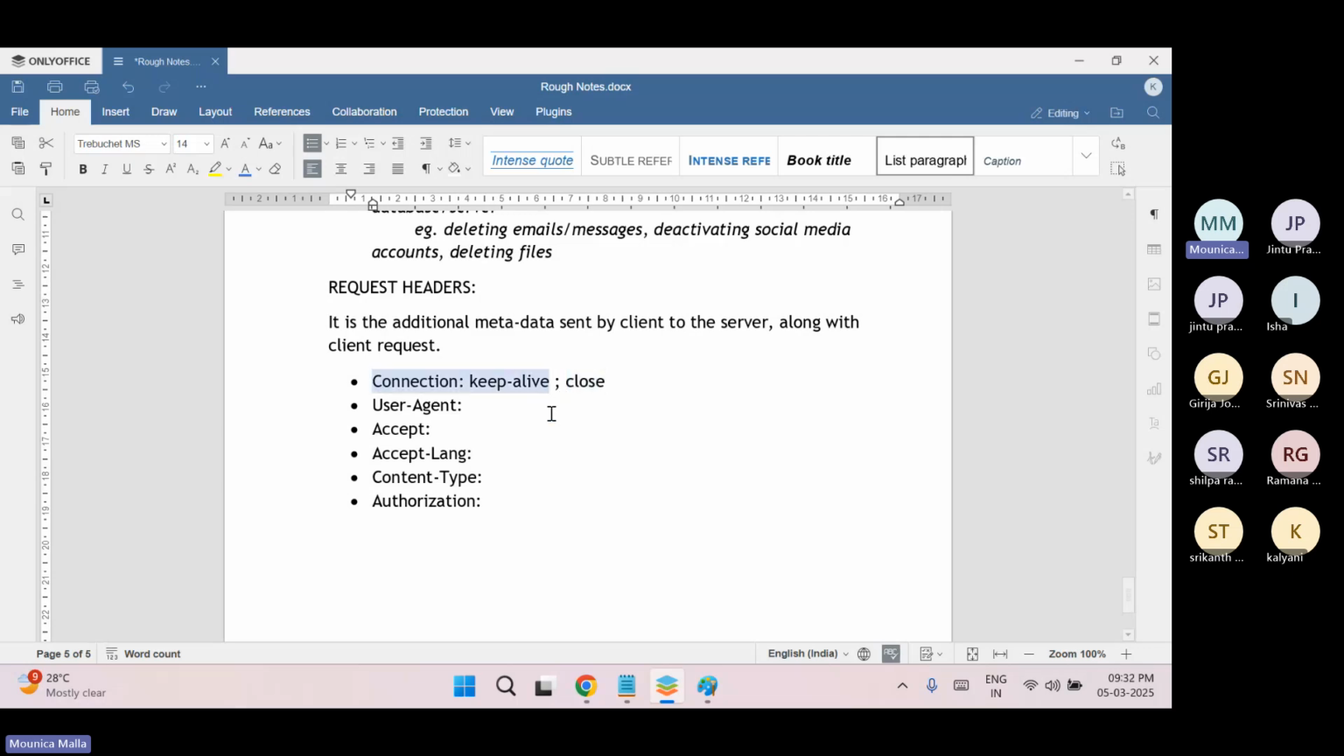Connection is keep alive. Then you have user agent. User agent will tell from where the request is coming. Is it coming from Windows or Mac or Linux? Is it coming from Chrome browser or Safari or Firefox or Internet Explorer or Microsoft Edge or Opera or something else? From which version of the browser is it coming? All those details will be there in user agent.